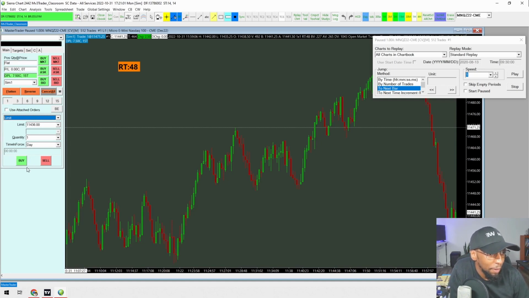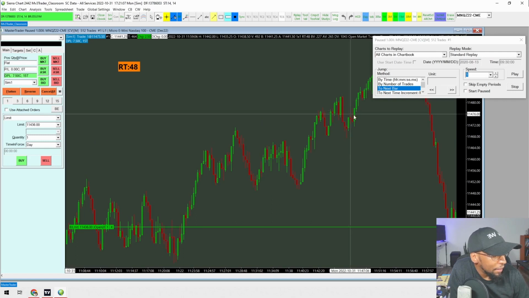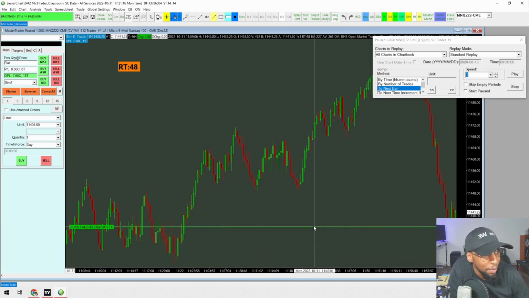So here we go. I've got a limit at 11,436 and I'm going to place a buy. You can see here it has the order just sitting here, and we call this a resting order. You can either place a resting order or, what I call, hit the button.